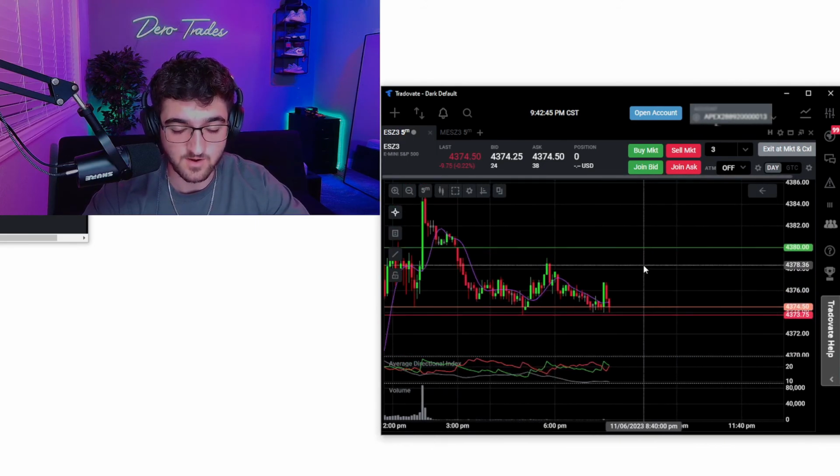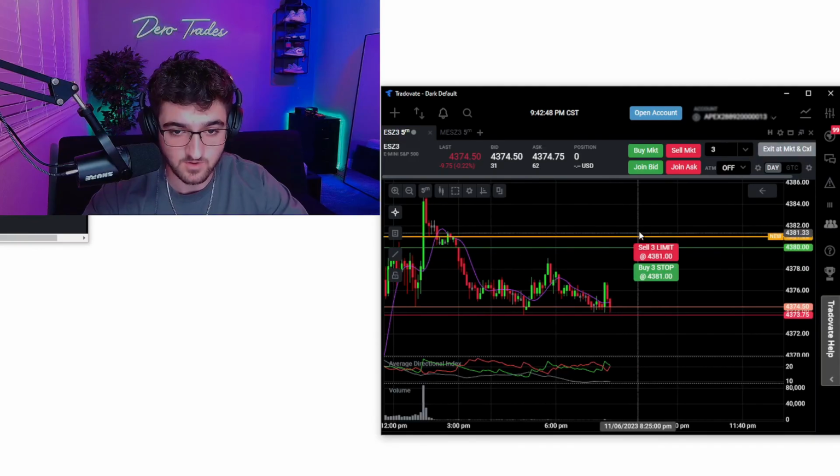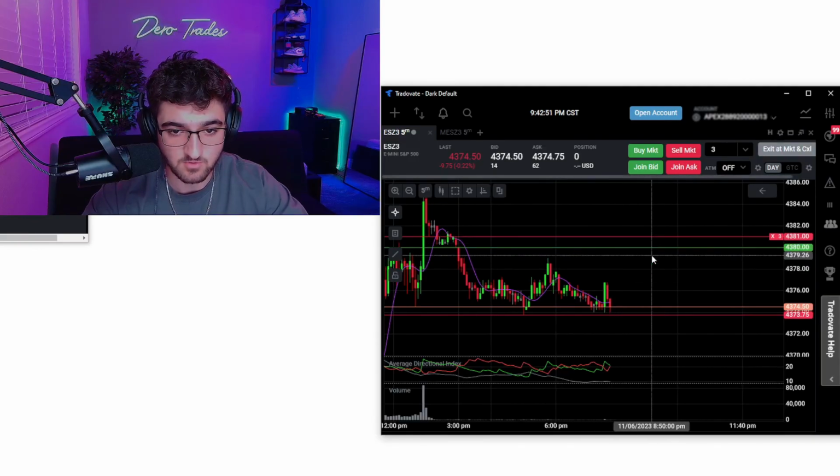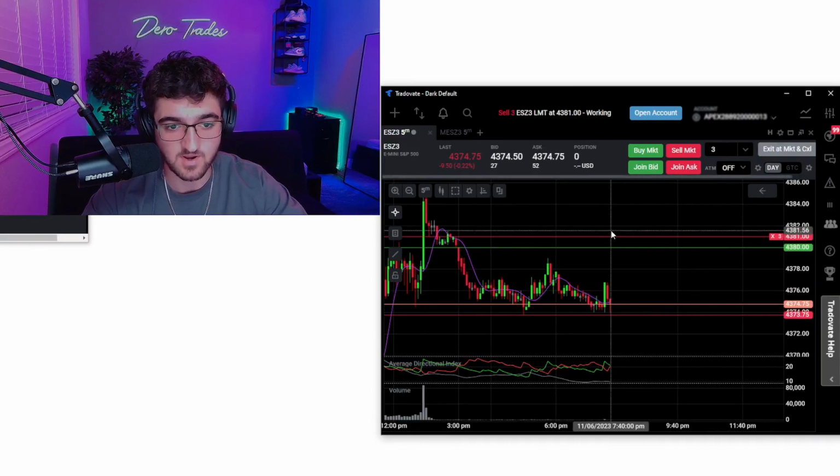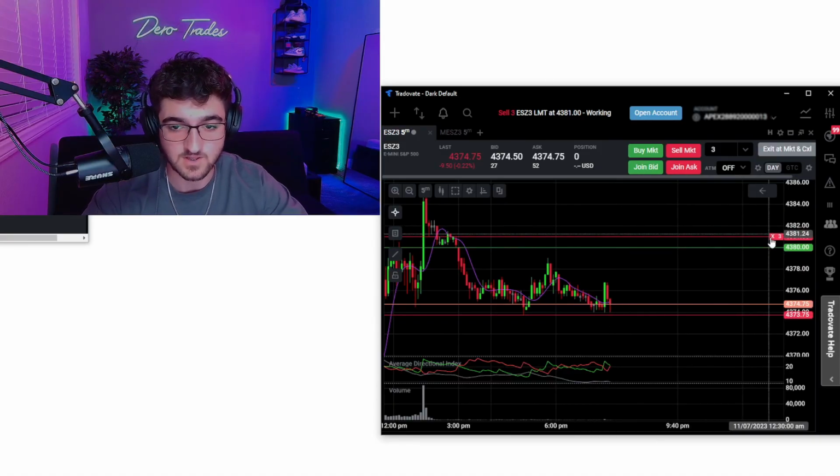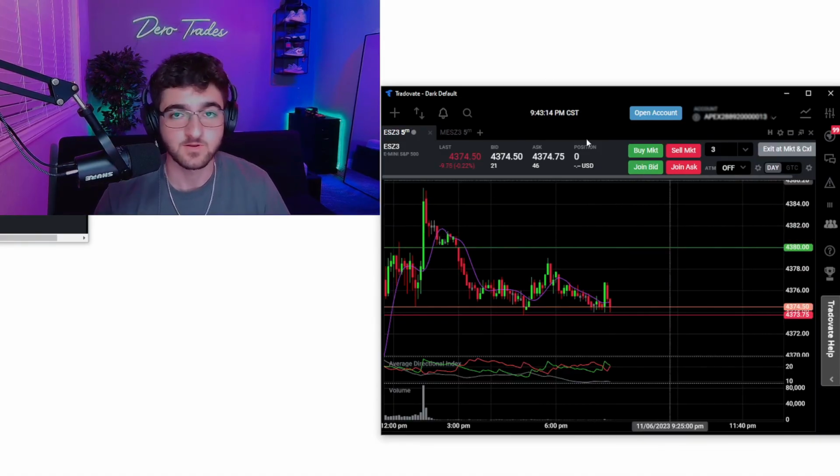Quick summary on how to do limit sell and limit buy again. You click the chart, limit sell, boom. I have a sell right there. Once price goes there, it automatically fills you in a limit sell. That's pretty much it for Tradovate. It's way simpler than Rithmic.